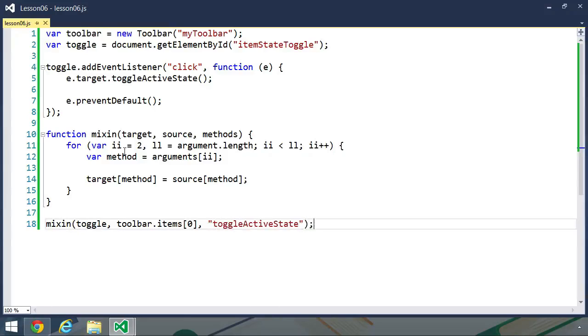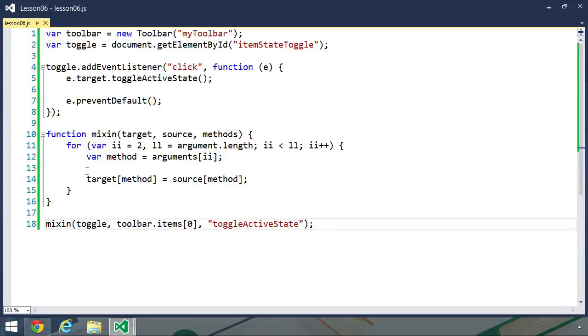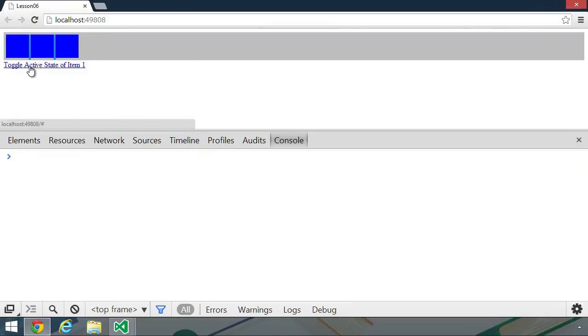So let's go to the browser and let's see this in action, although we're not actually going to see anything in action. First of all, because we have an error, arguments is not defined. So that is on line 11, arguments. Let's go back to the browser. Now clicking on the item does activate and inactivate, but whenever we click on the link, it appears that nothing happens. And the reason is pretty simple.